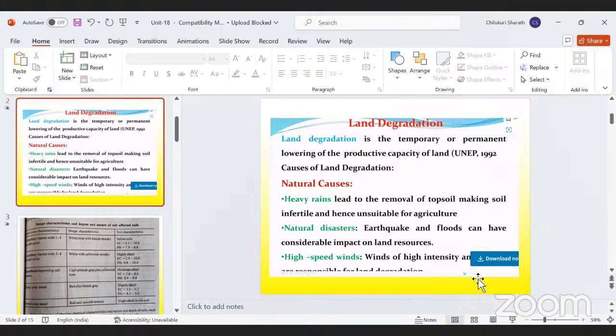Land degradation is either a permanent or sometimes a temporary loss of productivity. That means the production should be high. Heavy rains remove the topsoil, making the soil infertile and hence unsuitable for agriculture. So here, due to the heavy rain, what is happening?